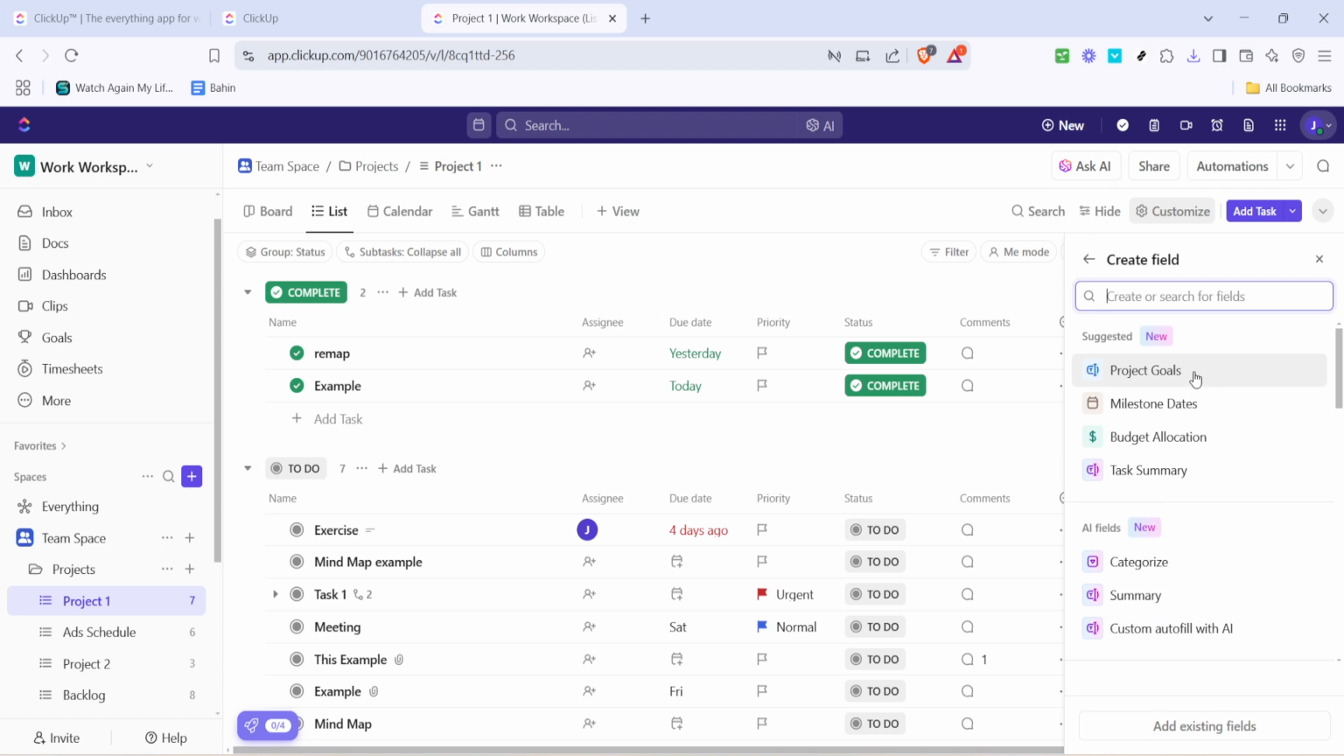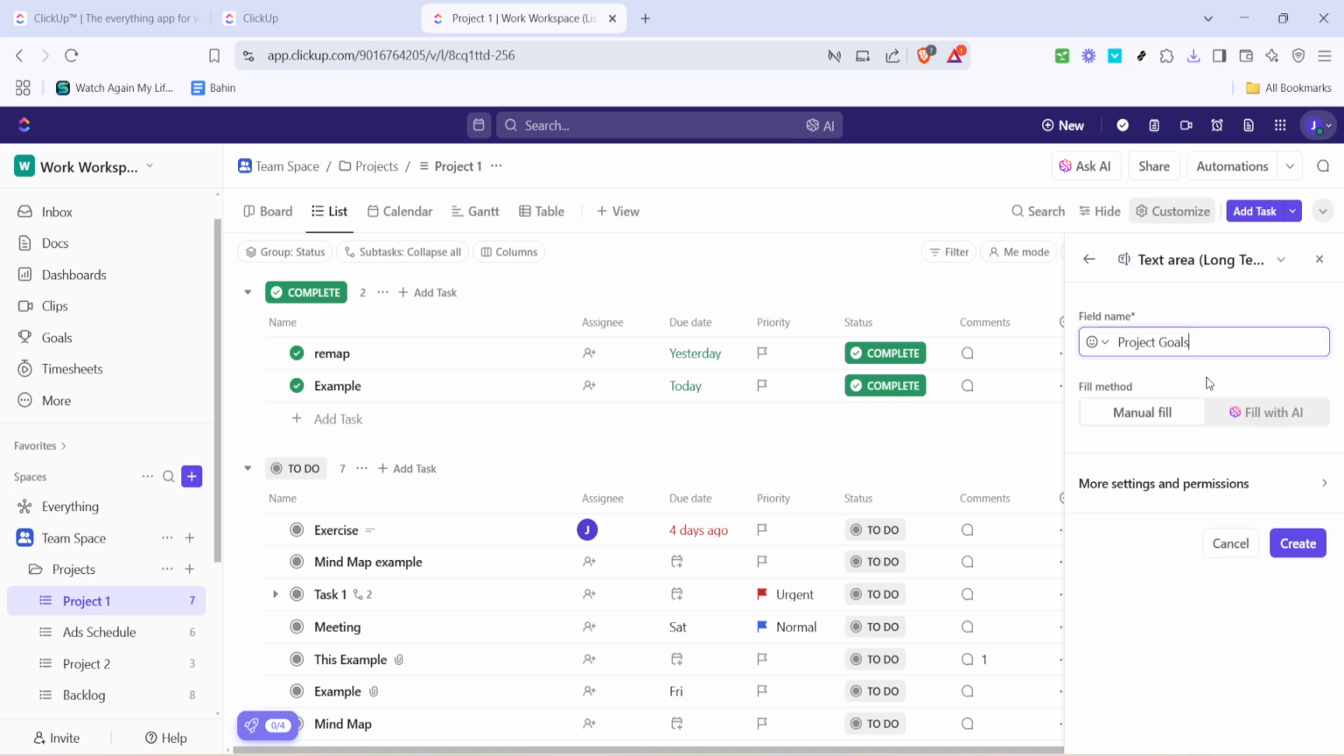You have options like project goals, milestone dates, budget allocation, and task summary. Consider what information you find most useful and relevant to your needs when choosing which type of column to add. For this example, let's go with the project goals column. This is particularly helpful for keeping your eyes on the overarching objectives of your projects, ensuring every task you undertake aligns with your big picture vision.